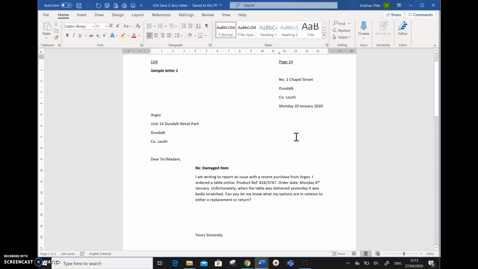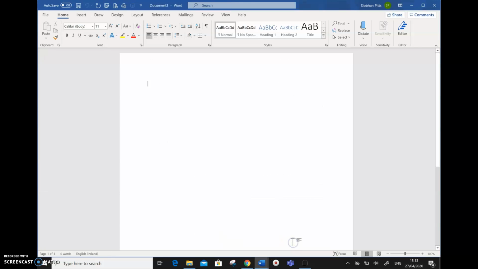So to show you how to, first of all, view the ruler in your document if your ruler is not currently visible to you. And then I'm going to show you how to set tabs so that you can get on and produce the document for me for homework. Okay, so I'm just going to open up a new document here.